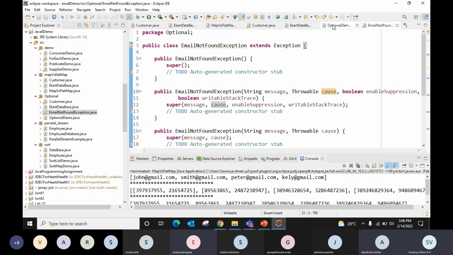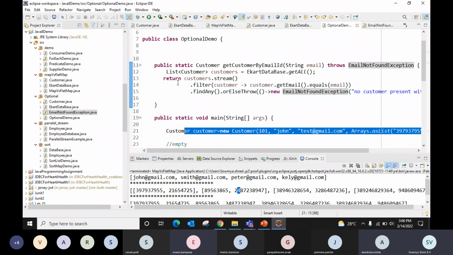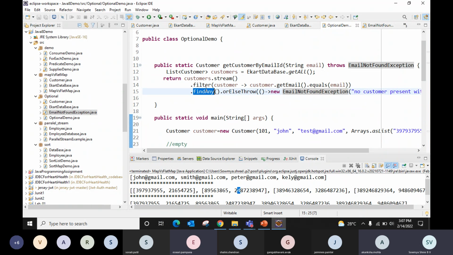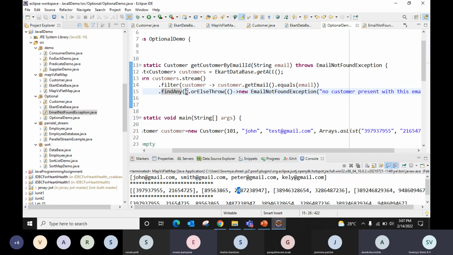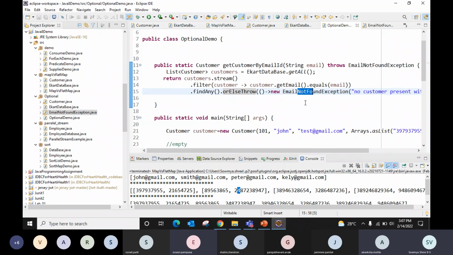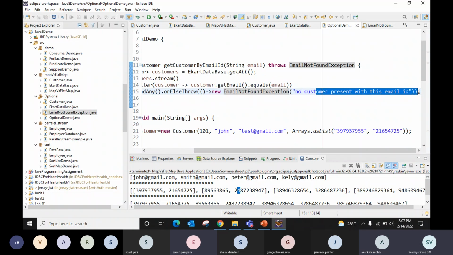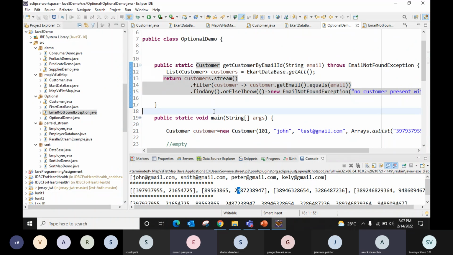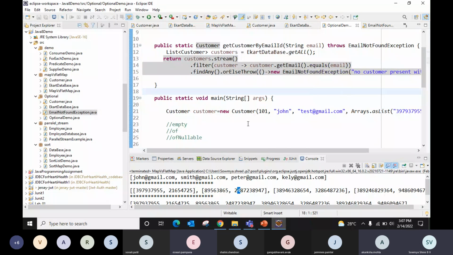As I told, with Optional you'll have different methods like findAny, findById. If it is getting the correct data, then it's finding. Or else what happens? If you give dot get, then that data will be returned; otherwise you'll get null. If you want to handle a proper custom exception, you can use the method orElseThrow, using a lambda expression with the new keyword EmailNotFoundException: no customer present with this email id. Like that you can check it.